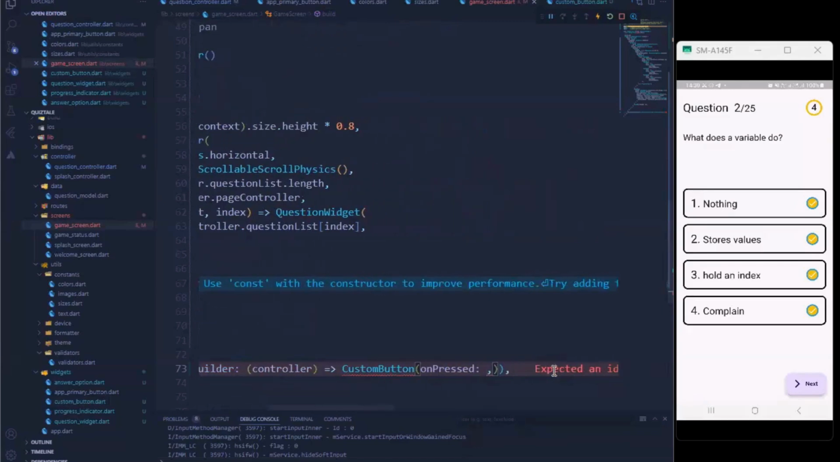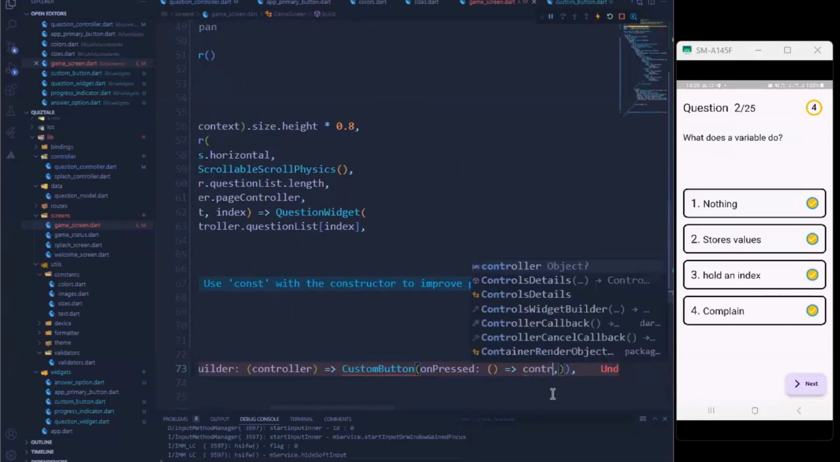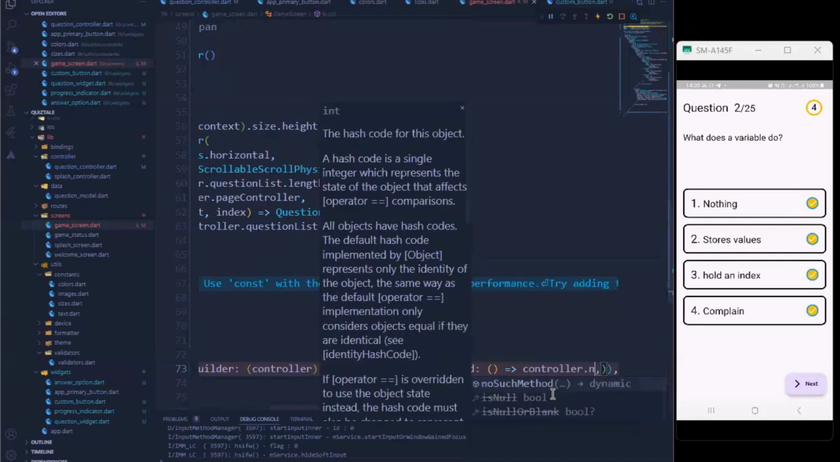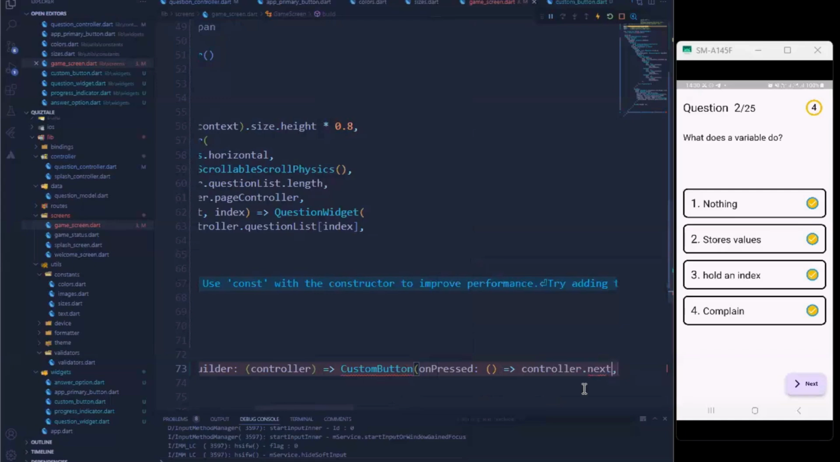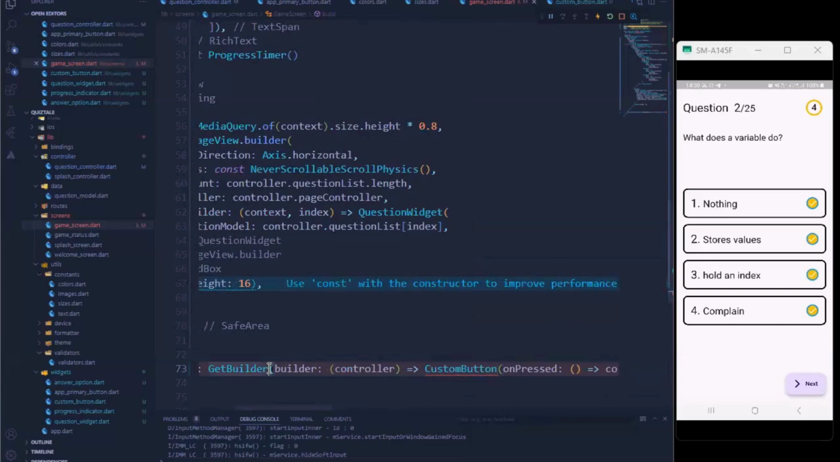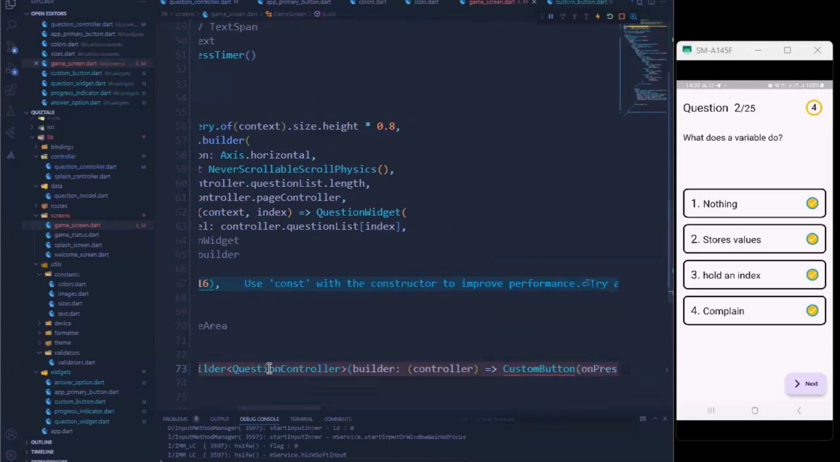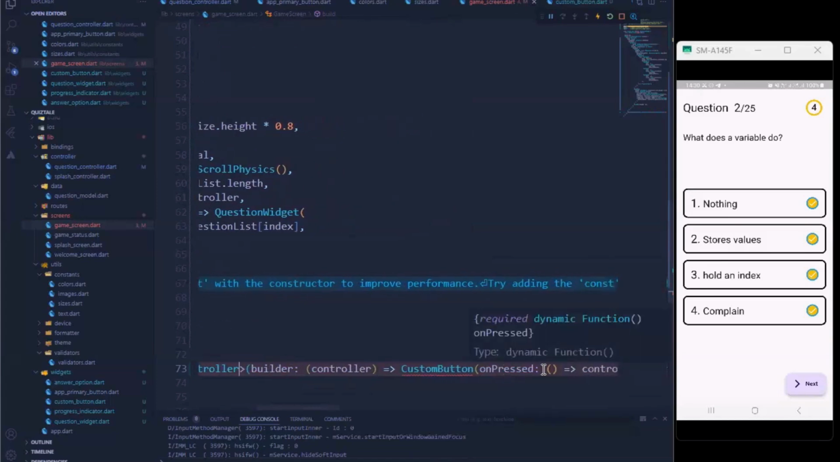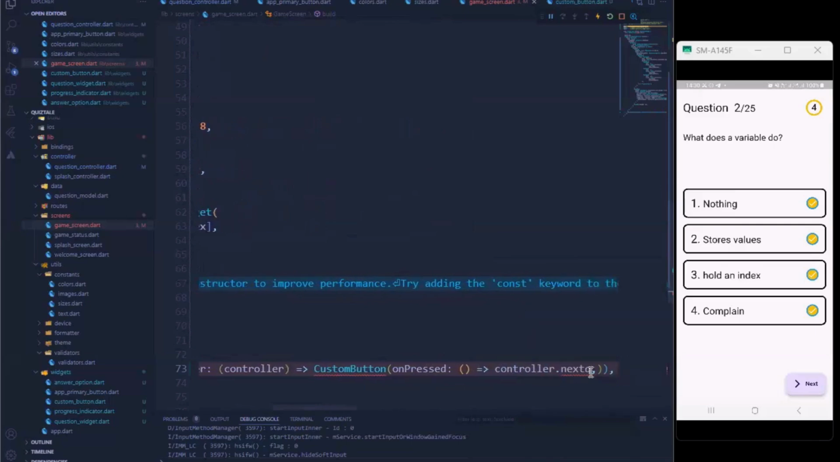So on pressing the custom button, what do we want to do? We want to call controller dot next question. I want to go to the next question. Okay, so you need to, sorry, question controller, right? So that now makes this recognize that it's the question controller. So next question, right? And then it also needs a title.